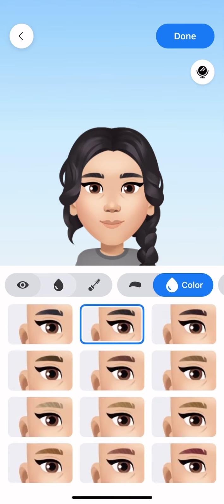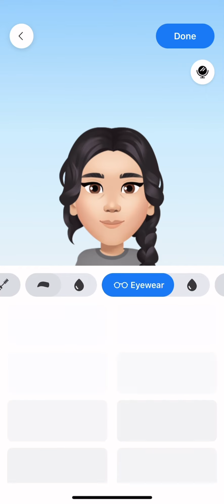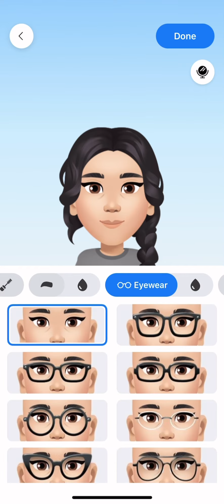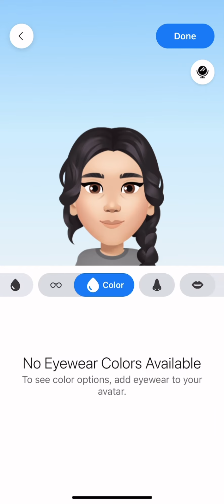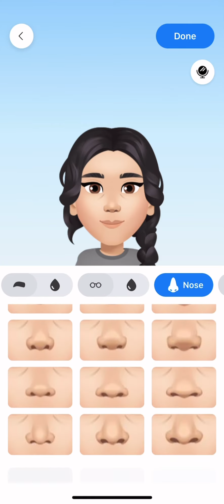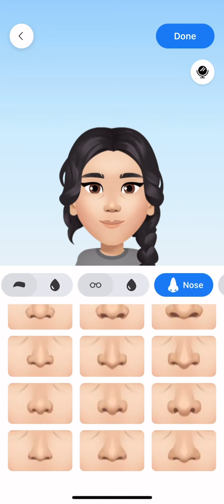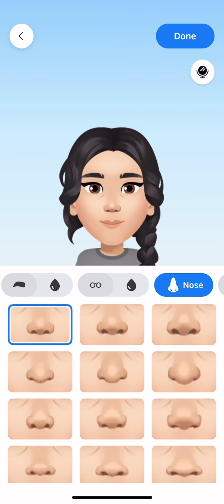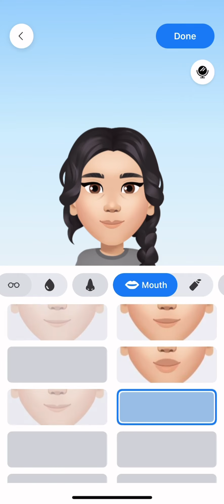And then next, the color of your eyebrows. So I'm gonna choose the same color as my hair. And then I go to eyewear. I don't wear any glasses, so next, nose. So I pick my nose, and then again, once you're done, you go to the next feature, mouth.